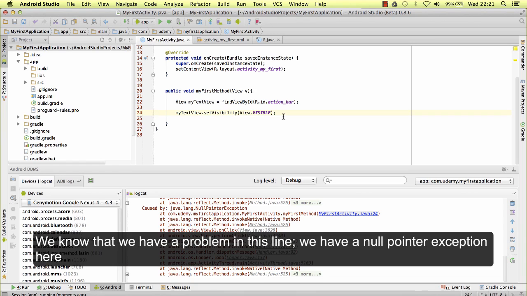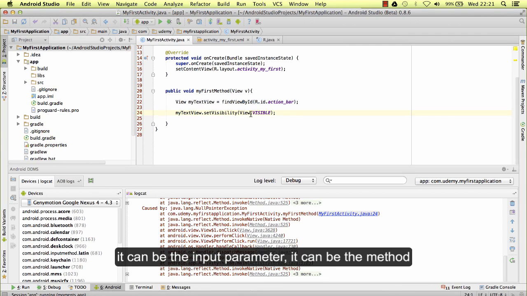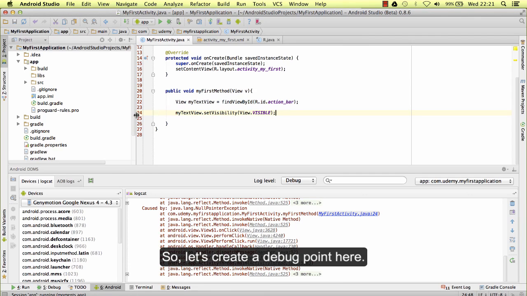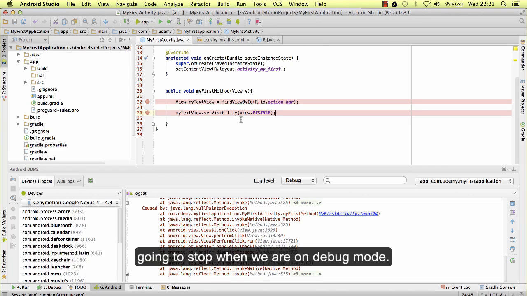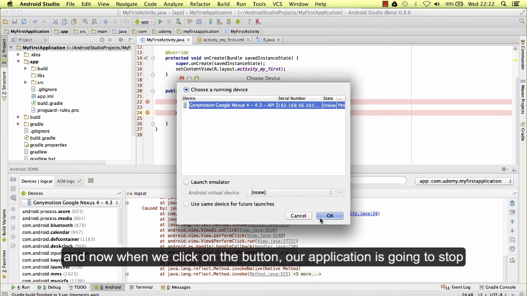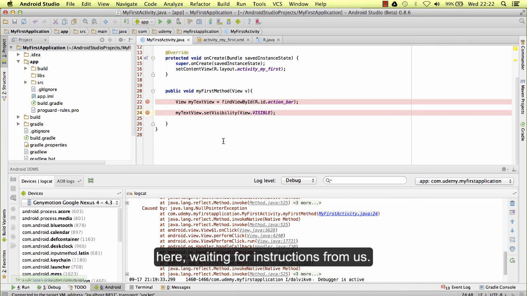We have a null pointer exception here. There are so many things that can be wrong. It can be the variable, it can be the input parameter, it can be the method. So let's create a debug point here. What is a debug point? A debug point is a place where the application is going to stop when we are in debug mode. So let's launch the application in debug mode, and now when we click on the button, our application is going to stop here, waiting for instructions from us.